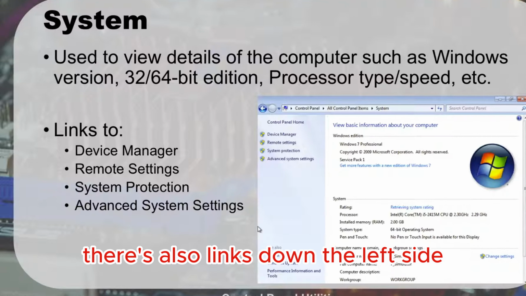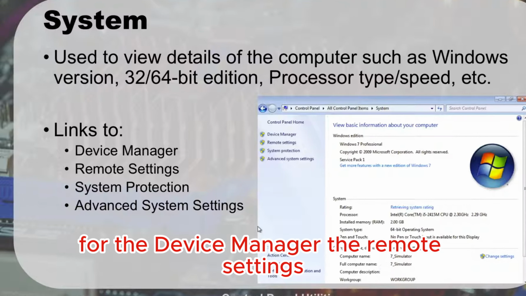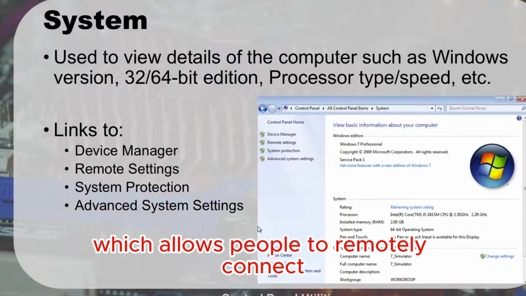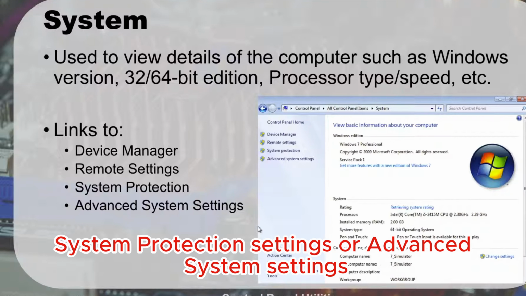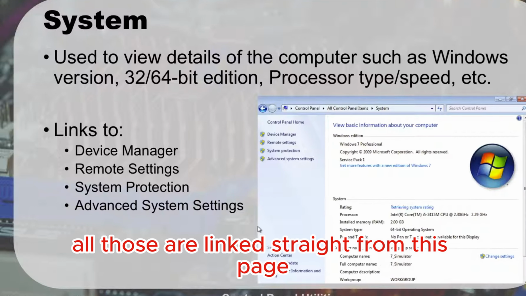There's also links down the left side for the device manager, the remote settings, which allows people to remotely connect and assist you with your computer, or set up remote assistance, system protection settings, or advanced system settings. All those are linked straight from this page.